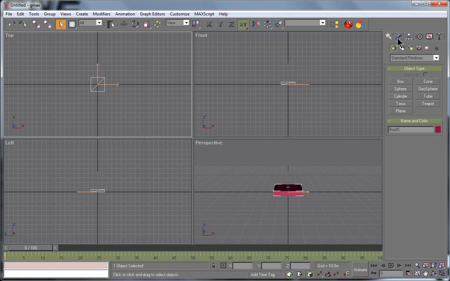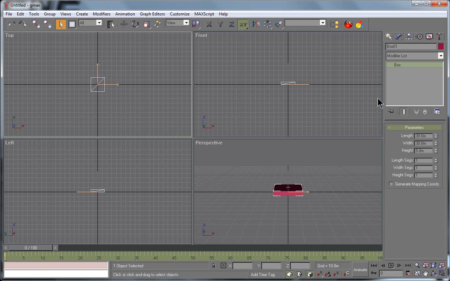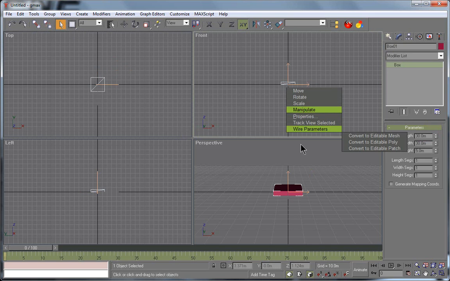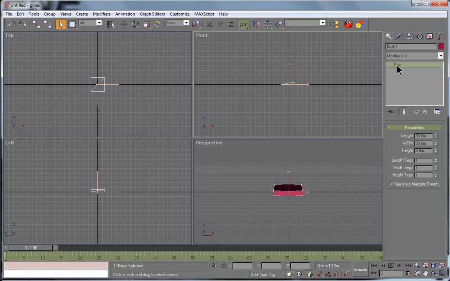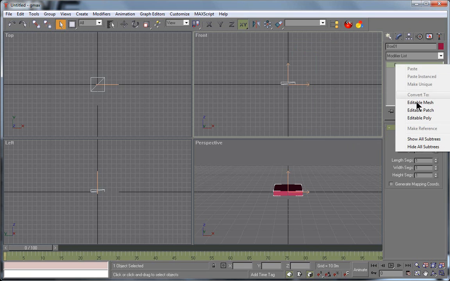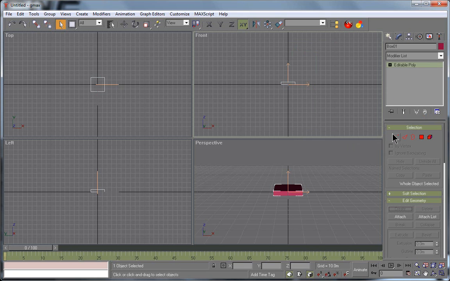Next, you want to click on the modify tab, and there are two ways that you can convert to editable poly. You can right click on the actual object and choose convert to editable poly, or you can right click where it says box under the modifier list and choose editable poly. Then right here where it says box 01, you highlight and name it COL.